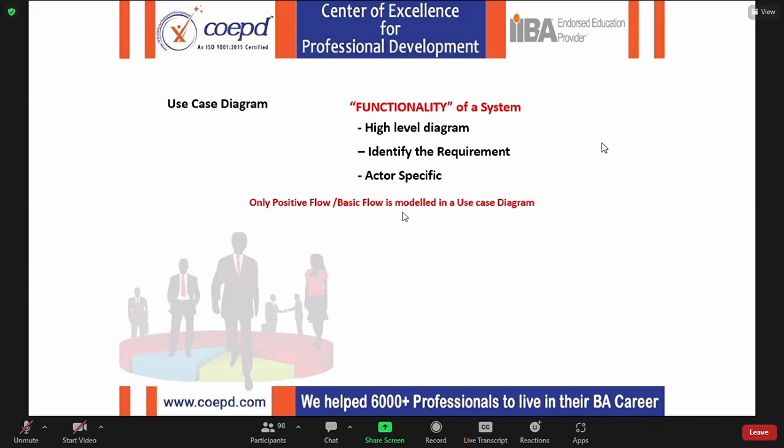Do we mention anywhere if a particular flight is not available in the database? Do we mention any particular reason there? No. In a use case diagram, we are going to present only the positive flow, also called the basic flow.